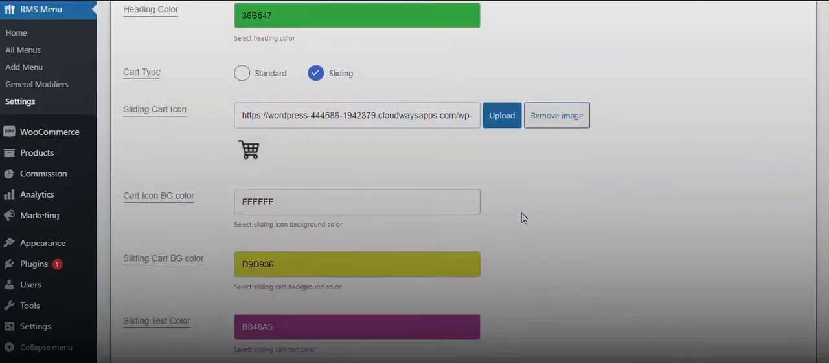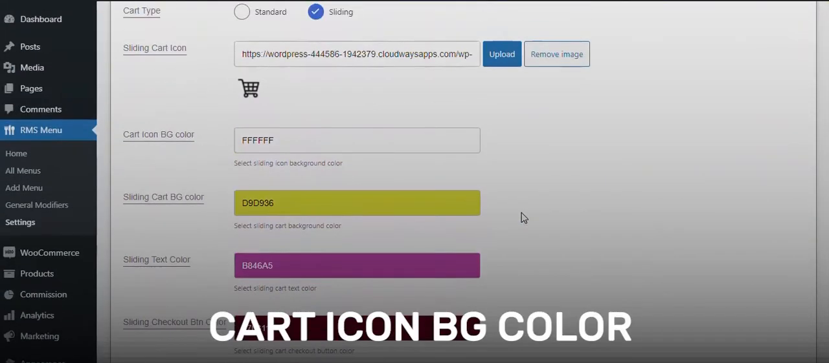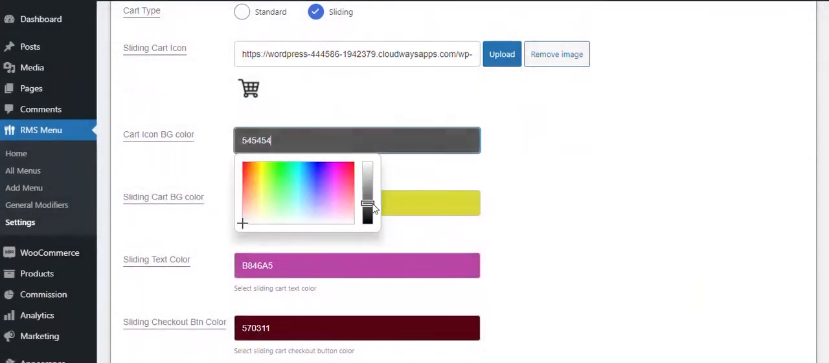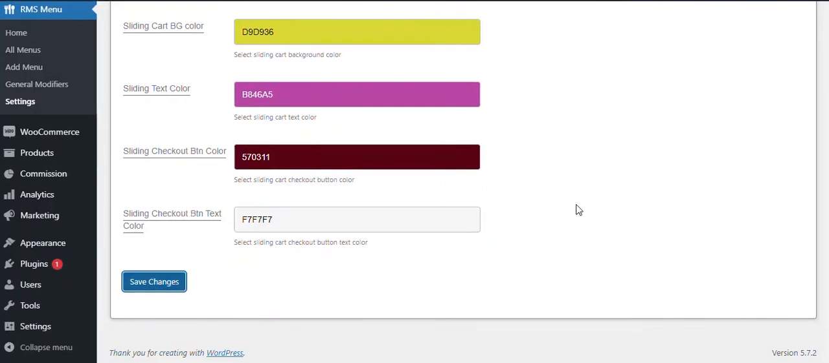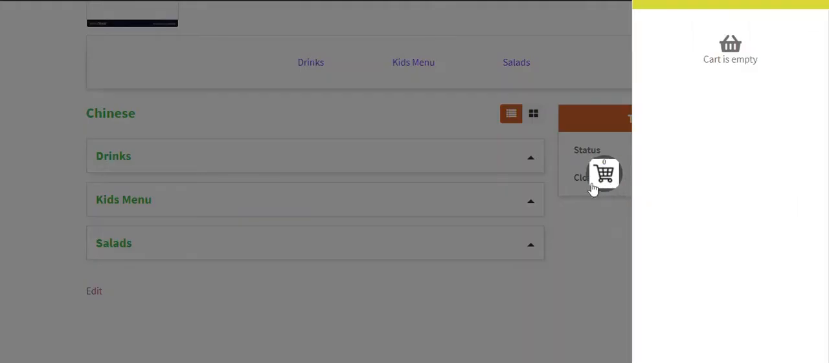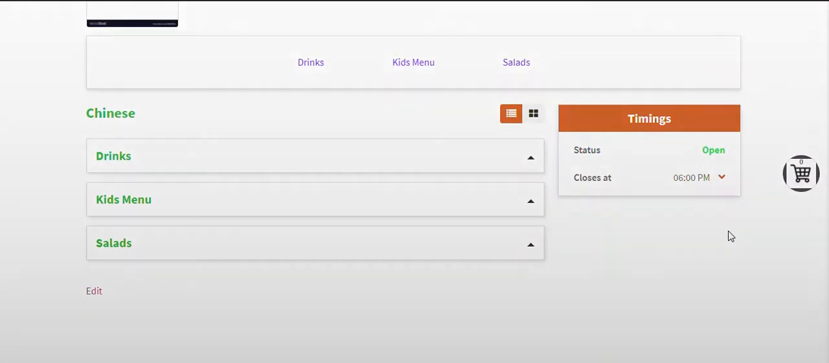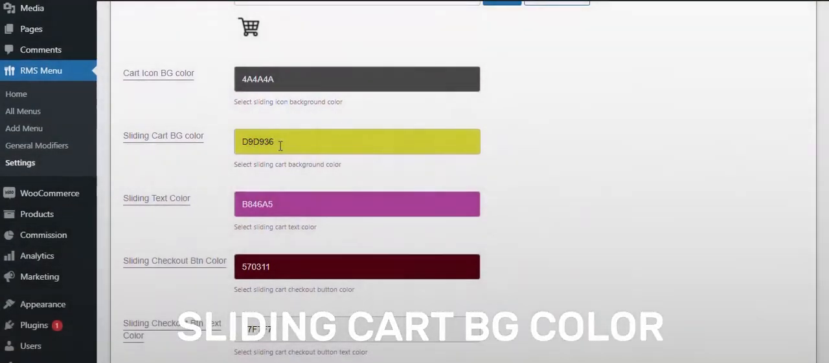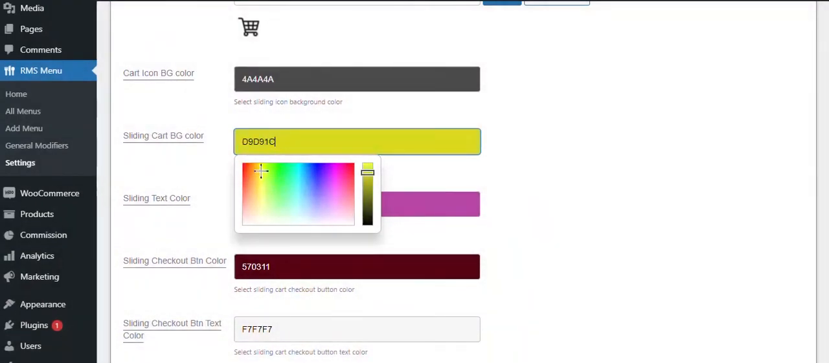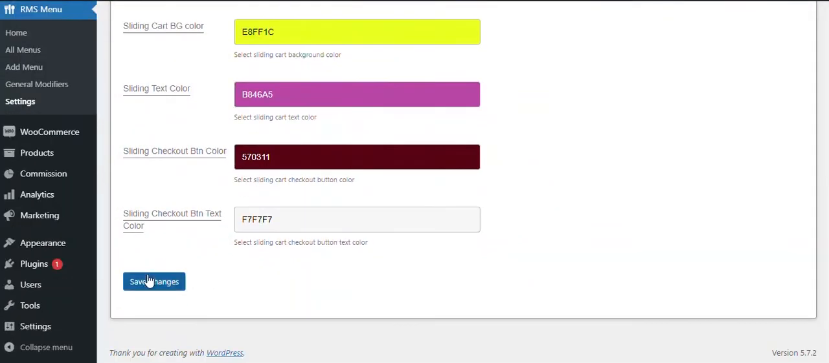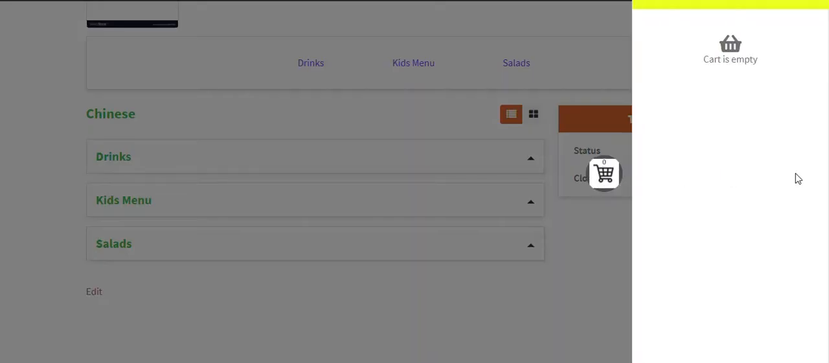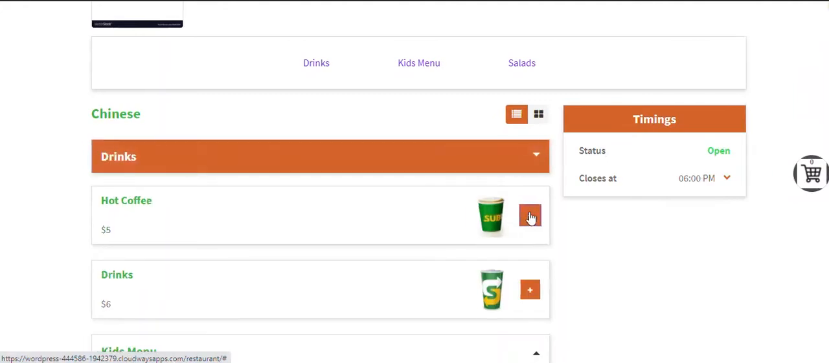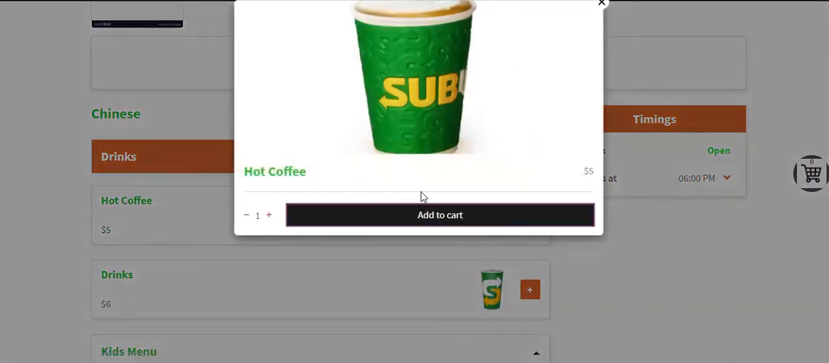If you want to change the icon color, you can do so from the back-end options. Also, you have the option to change the cart background color. Add any product to your cart, and you will see the changes are saved.